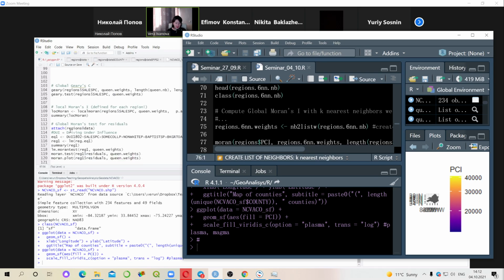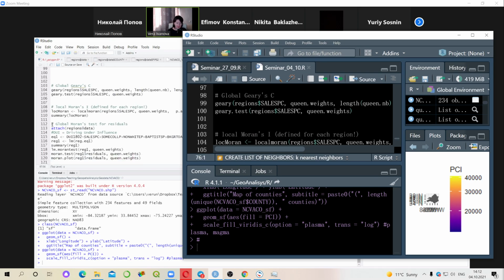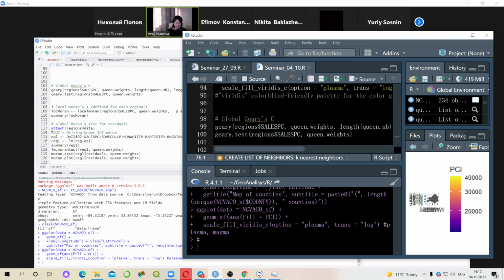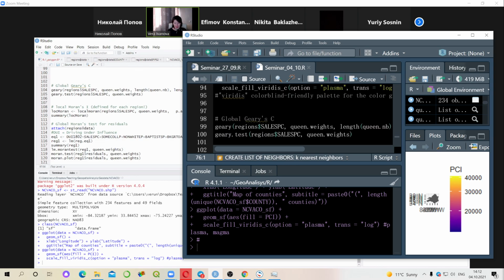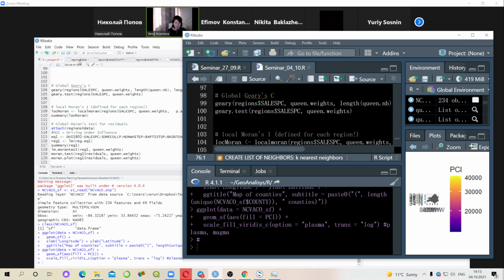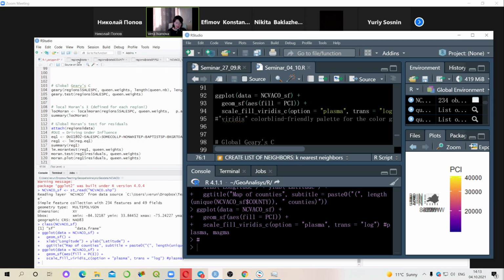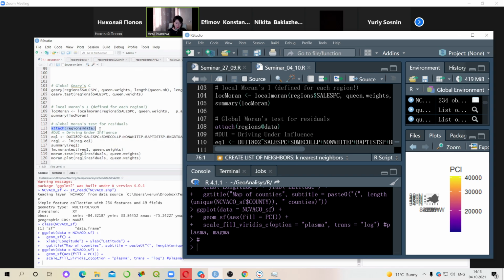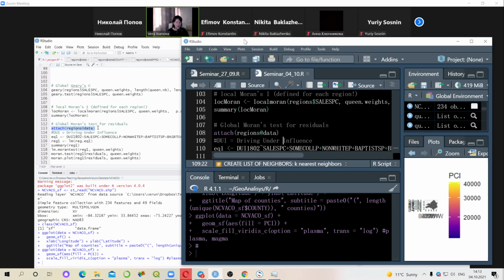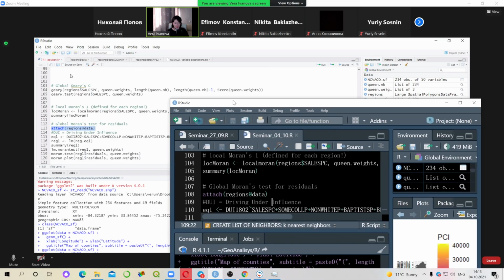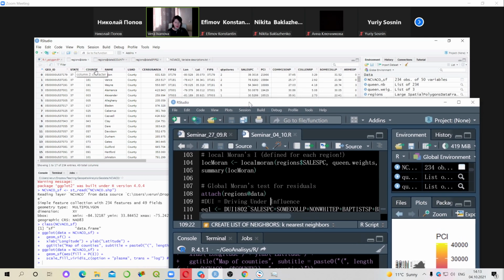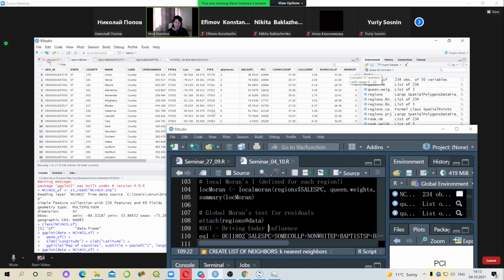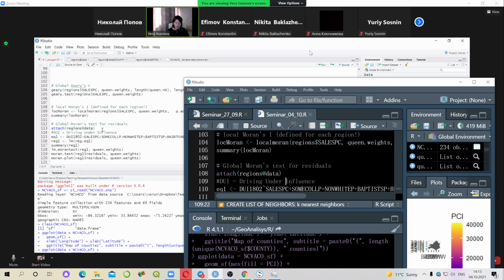The next part is a global Moran's test for residuals. We're going to use variable names without any prefix. So I attach regions and data. Then we will directly refer to column names without indicating from which table we are going to use them.